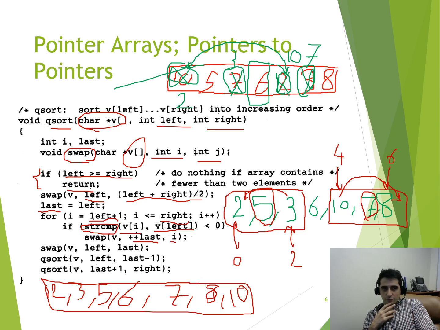And then after this for loop ends and all the swap operations happen, everything before last is less than the pivot and everything after last is greater than the pivot. We're going to move the pivot to the appropriate position by swapping left and last. Then at this point, you have to call the function recursively. We call q-sort twice. The first time it's going to sort the left subarray, and the second time it's going to sort the right subarray, and that's it.